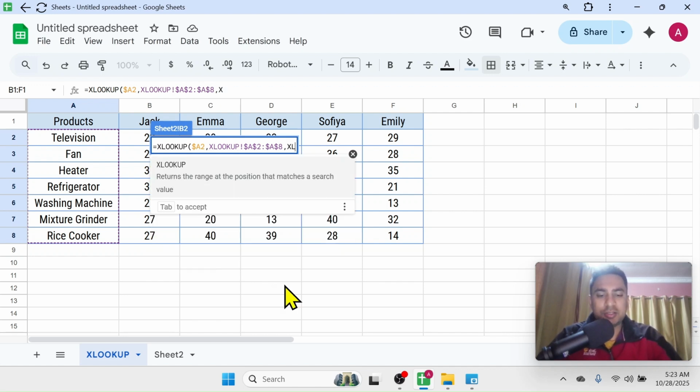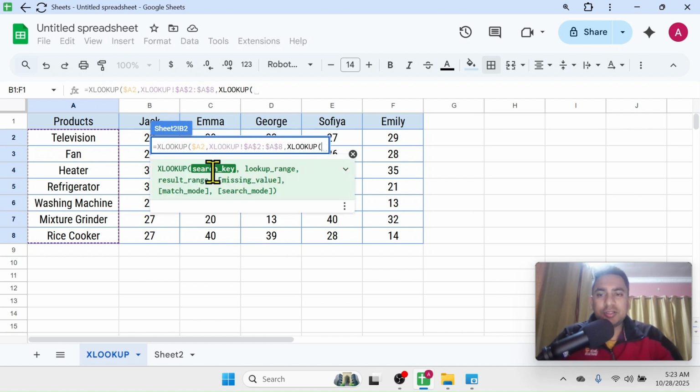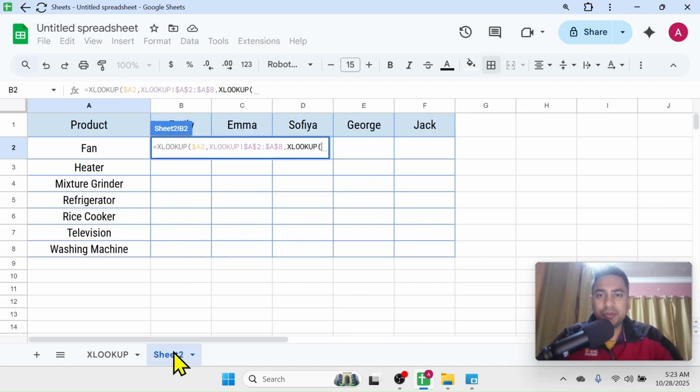So put XLOOKUP again here, then open bracket. In the search key, go to sheet number 2, then click on this first sales representative. Then lock this row number 1, because when we copy this formula down, this row number 1 should remain fixed. For that, press F4 key 2 times on the keyboard. That will apply the dollar symbol before the row number 1 only.